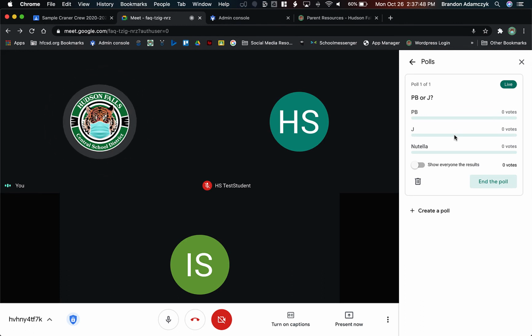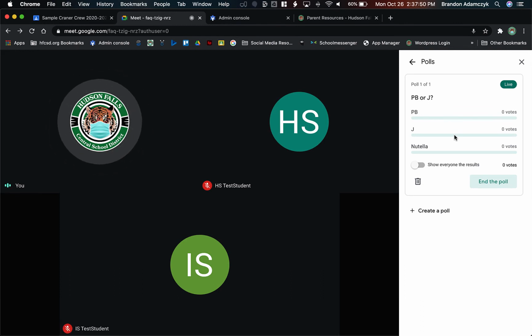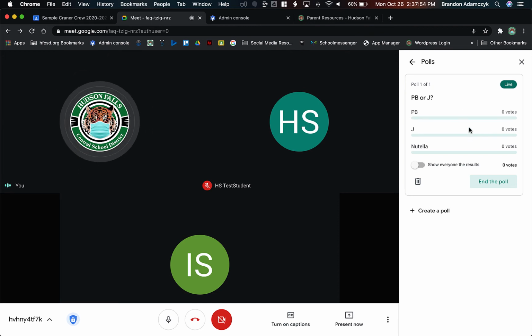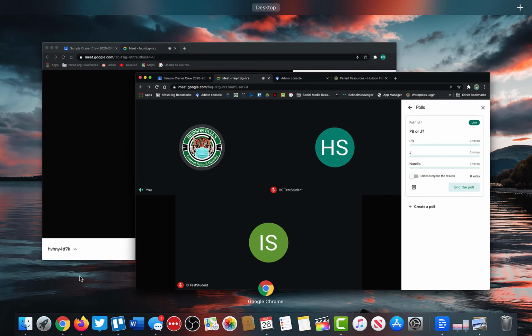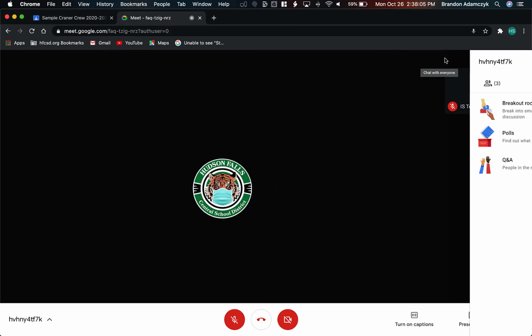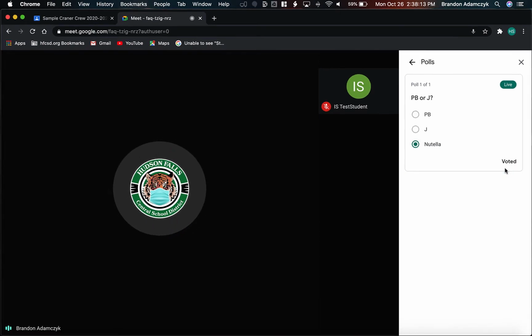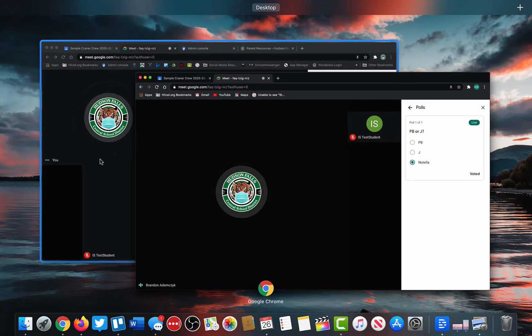Polls and Q&A are very similar to how we've seen them be used in other programs. So you can see Brandon started a poll of PB or J. Once you start the poll, your students will see that live poll just as they do in a chat window. They can answer and then vote. And then you can see those votes come up as the teacher.